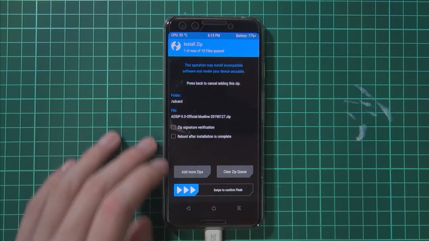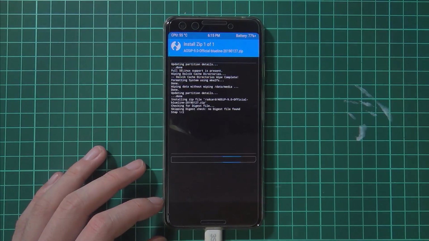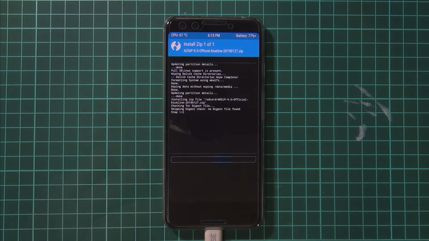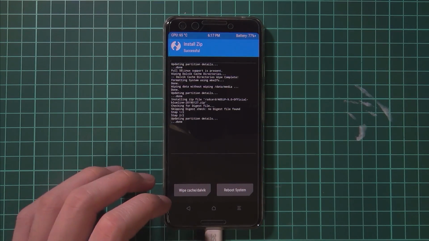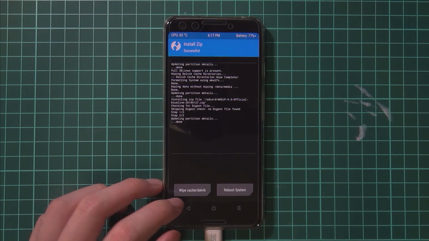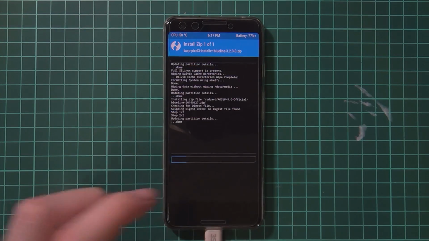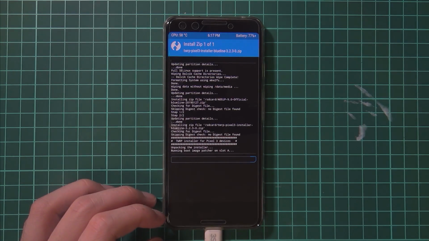Locate the ROM, and swipe to flash that. Give this one a couple of minutes to do, and by the end you should be greeted with the finished installation screen. Alrighty, so the installation has finished, and with that, we can go back one and ensure that we flash the TWRP installer. I'm going to flash that one.